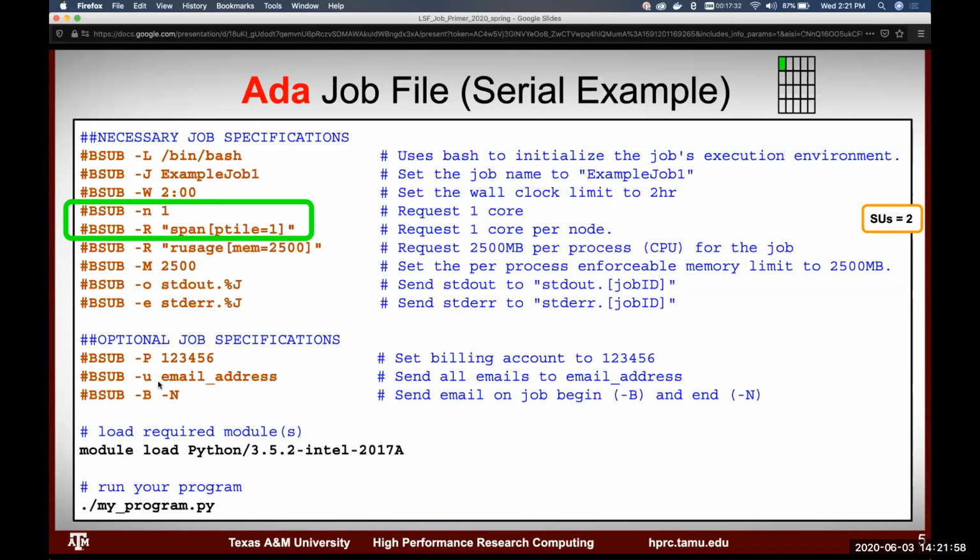Then right here, we see these two lines. These are related to each other. BSUB -u email address sets an email address to notify. And then this line right here says, I want to be notified when the job begins. And this says, I want to be notified when the job ends. That's in case you're submitting a job that's going to be pending for a long time.